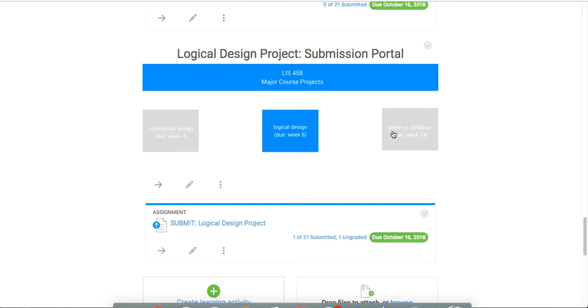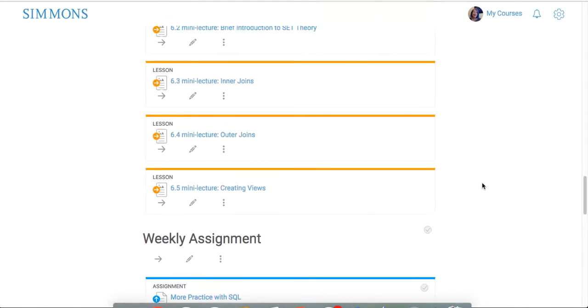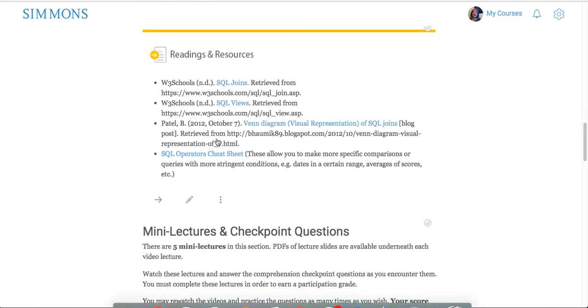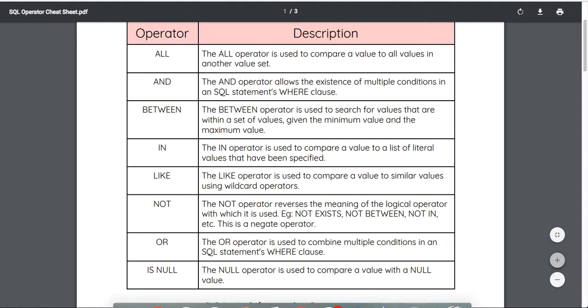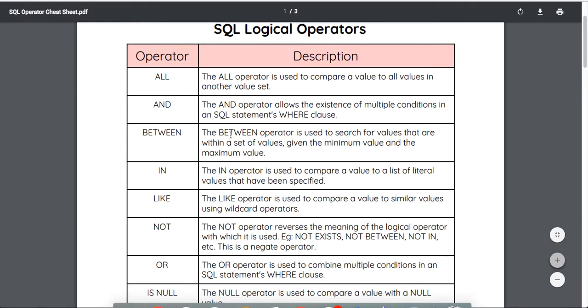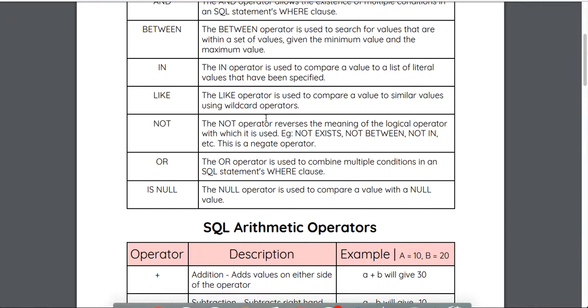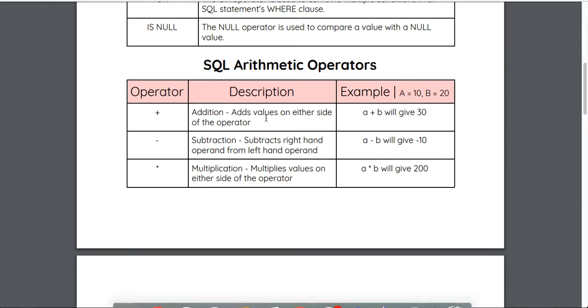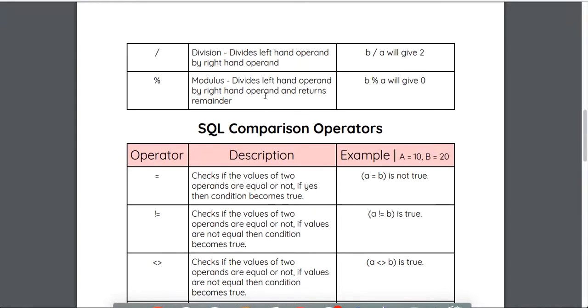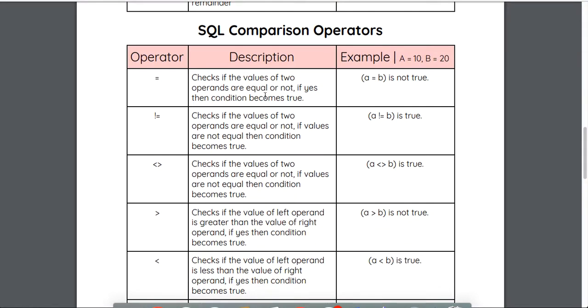Finally, I also wanted to point out some troubleshooting tips. You'll see here we have some W3 Schools resources for this week, as well as an SQL operator cheat sheet. This is really helpful for describing how each of these operators works. So if you need to expand on your query or specify your query in particular ways, take a look at this chart in order to help inform you as you go along the way.